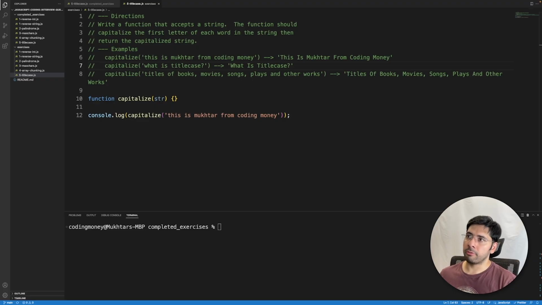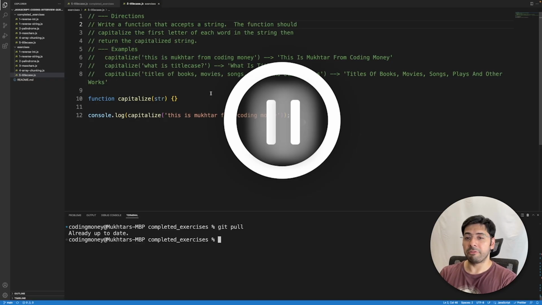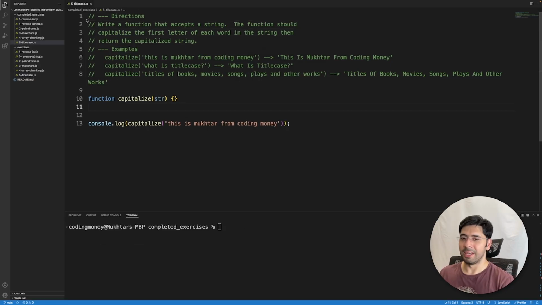We need to write a function that accepts a string. The function should capitalize the first letter of each word in the string, then return the capitalized string. Here are some examples. I want you to open the 5-titlecase.js exercise file and give this problem a try. Pause the video right here. Thank you for trying to solve this problem.